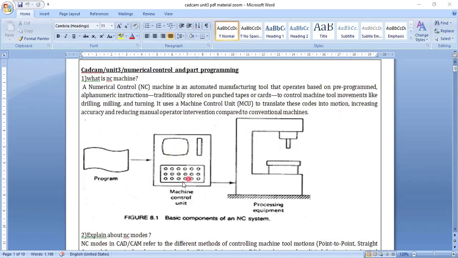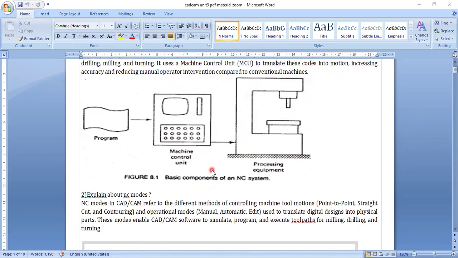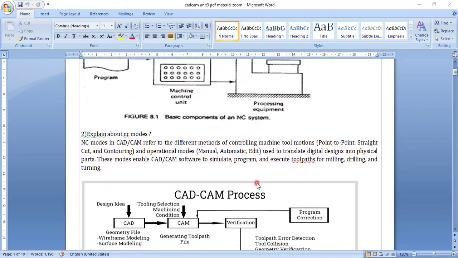So it uses a machine control unit (MCU) to translate these codes into motions, increasing accuracy and reducing manual operator intervention compared to conventional machines. This is the way of forming numerical control machines, and the basic components are shown here in the diagram.